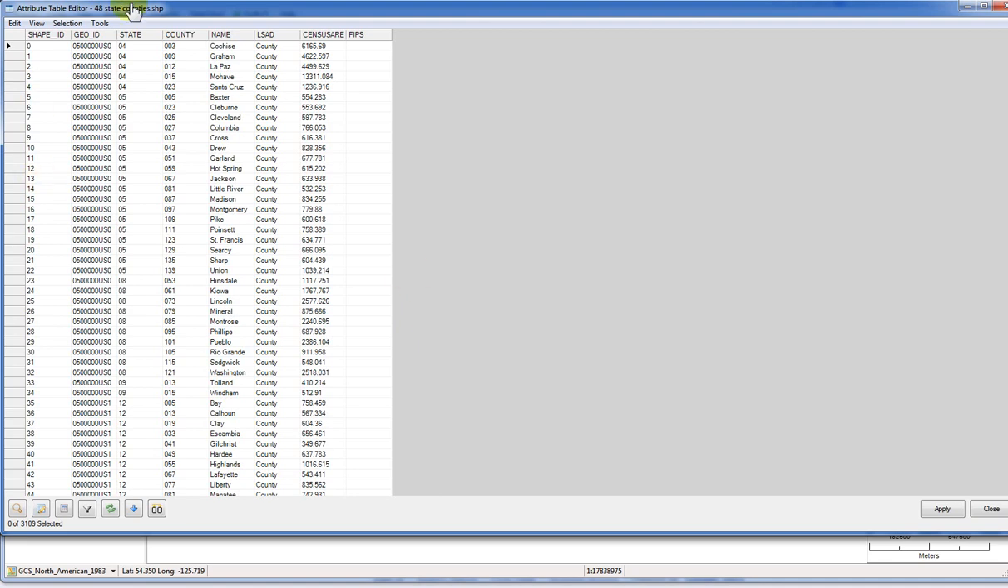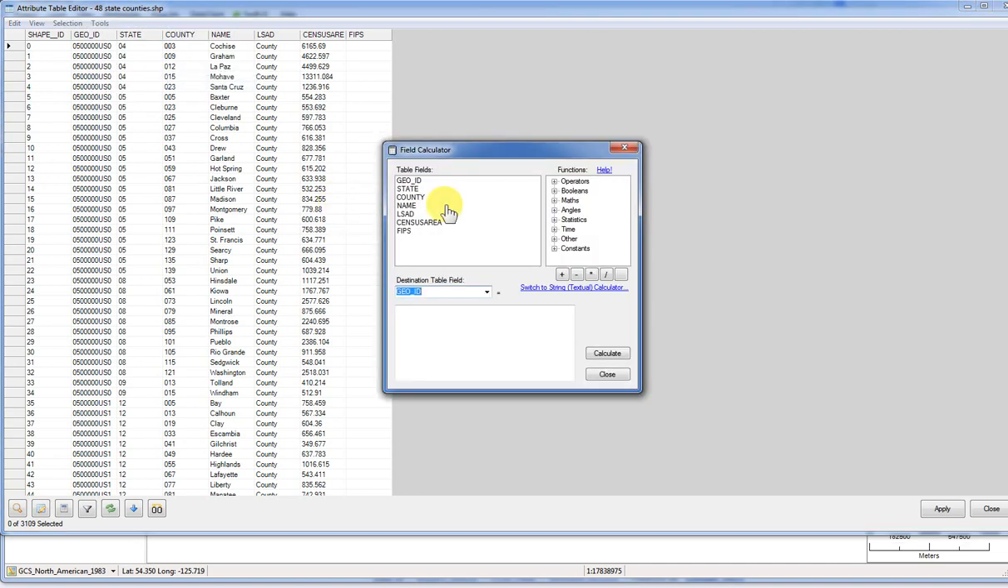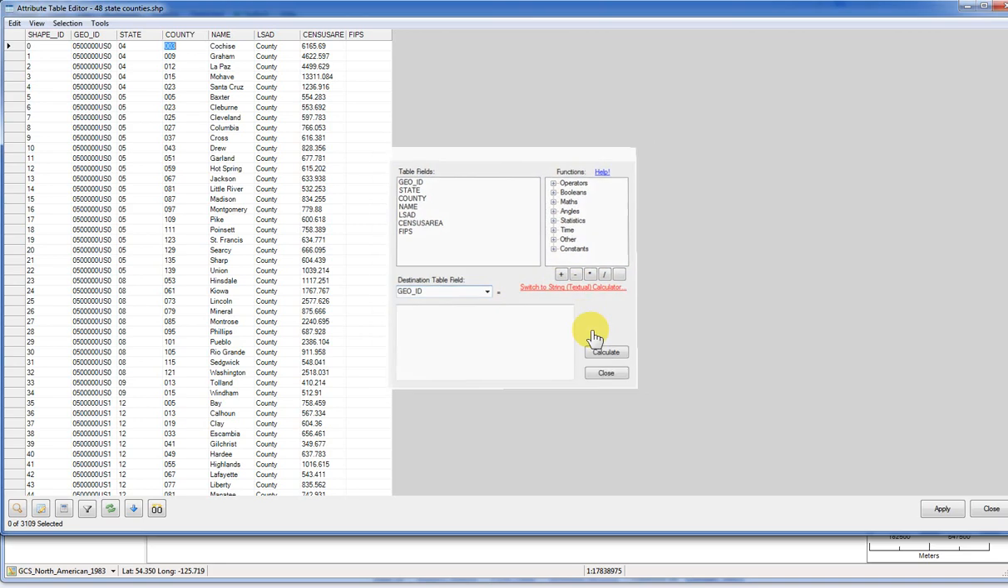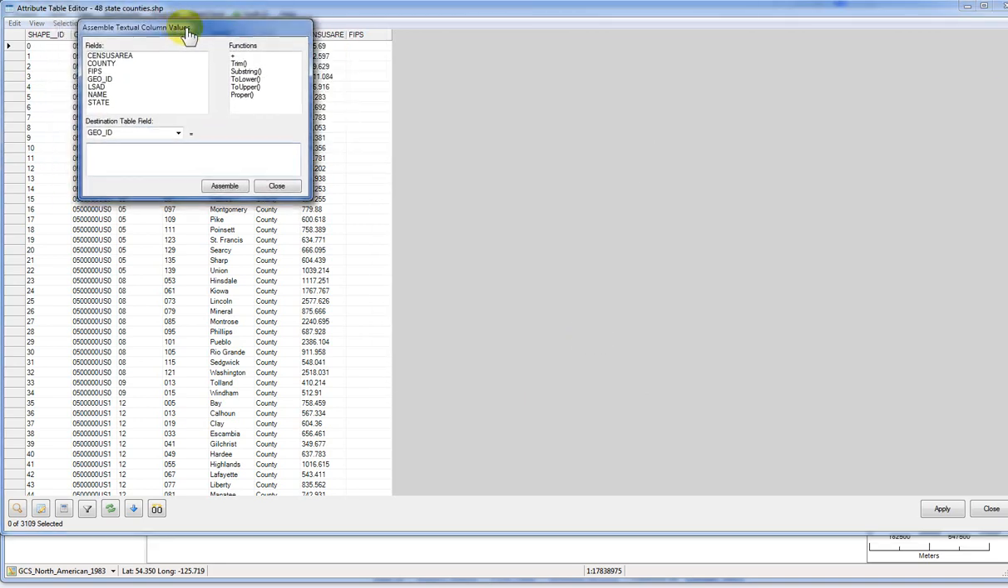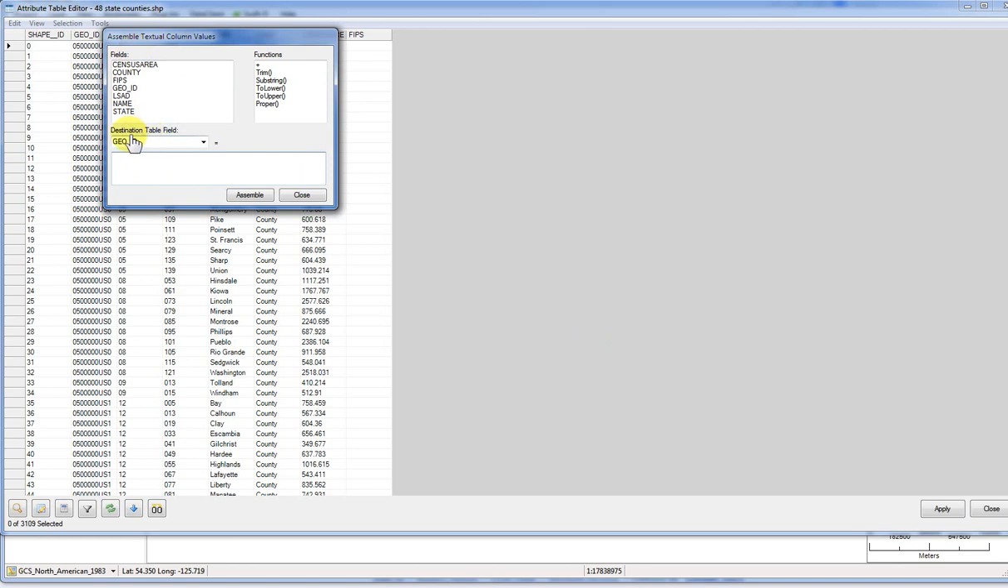Now, what do we do? Well, we want to combine this 04 with this 003. So what we want to do is go to the field calculator. There's a picture of a calculator here, or we can go to Tools, Field Calculator tool, either way. And this calculator that we're in right now is dealing with mathematical calculations. See the little blue line here? It says switch to string textual calculator. That's what we want. So we switch to the string calculator, and it asks us, what's the destination field? FIPS.